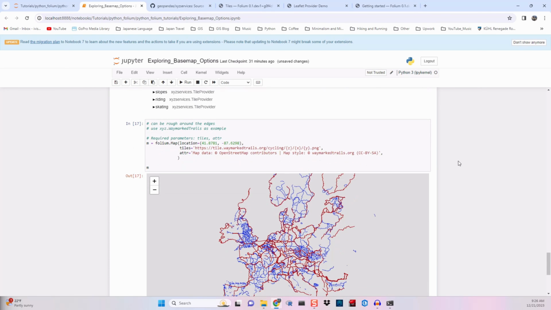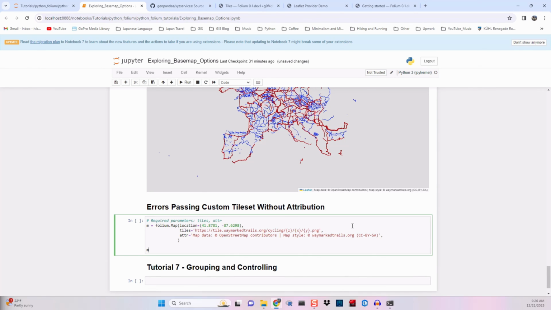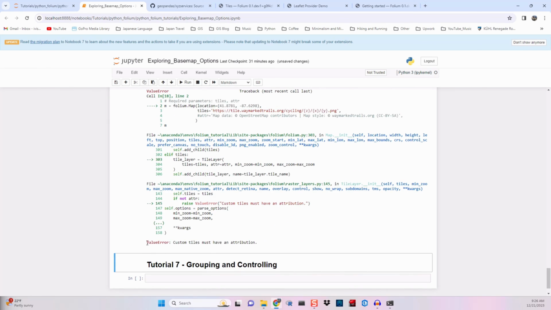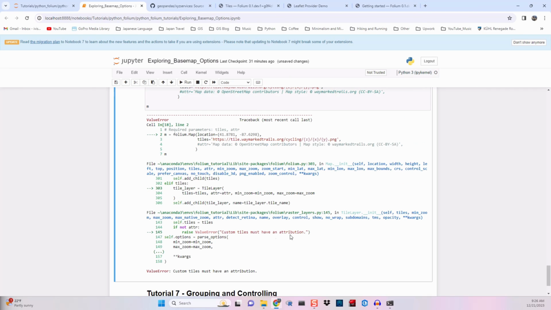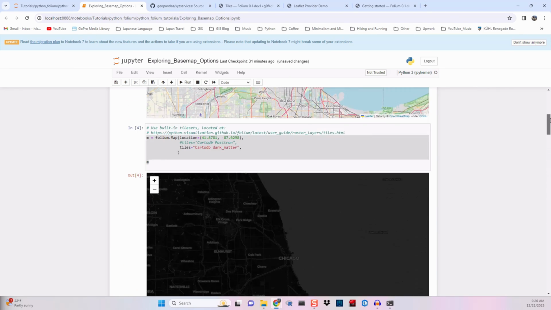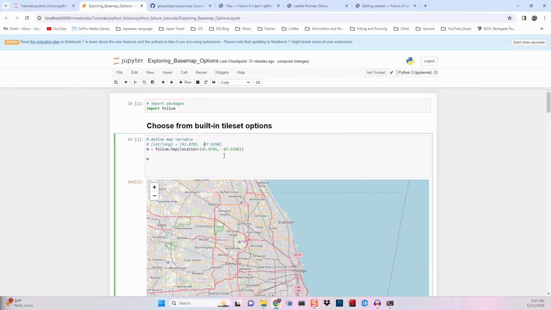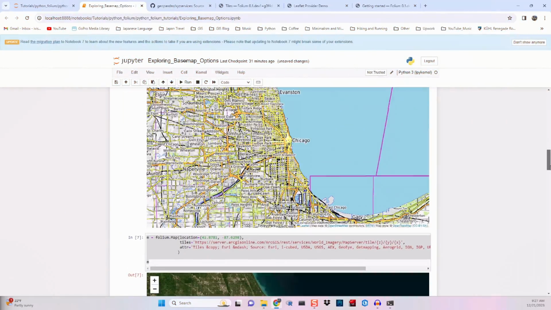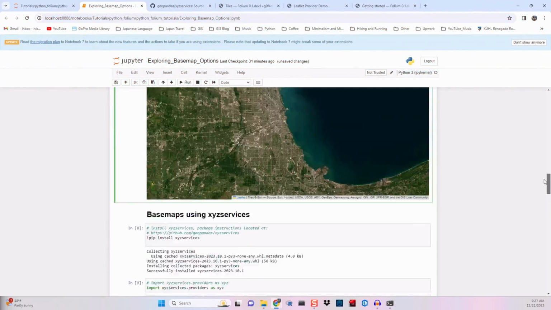I mentioned earlier in the tutorial that if you don't include the attribution on these custom tile sets, you'll get an error. So let's copy and paste this code we already know works and comment out this attribution. If we do that, it'll return an error, and the value error will be custom tiles must have an attribution. The built-in tile sets for Python Folium already include the attribution, so you won't get that error. But any of these custom ones that we were messing around with, you have to pass the attribution because it is a required parameter.